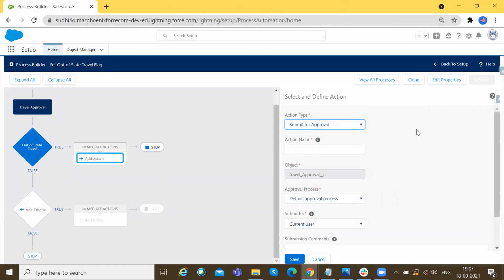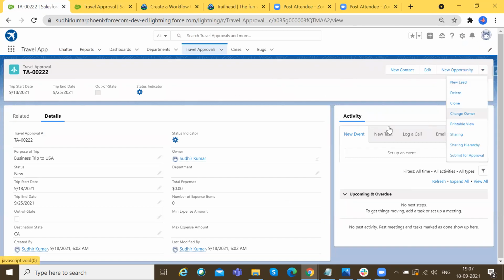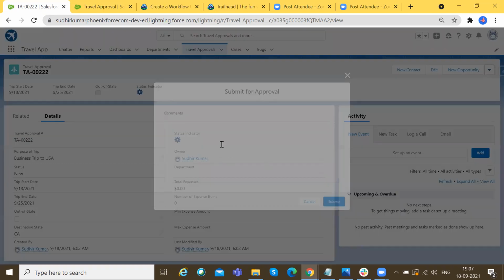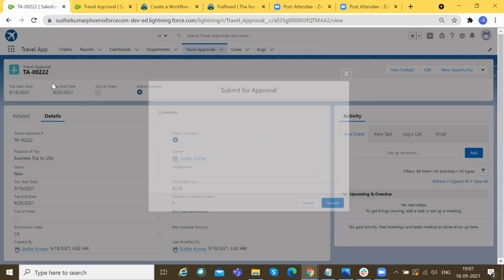Submit for approval process. Remember when we had to submit for approval? We have not gone through the approval process, right? So here you see, if we have to submit this record for approval process, and if there is an approval process configured in the system, it doesn't go automatically into the approval. You have to come to this, click on this button, add some comment, and then click on submit for this record to go into the approval.